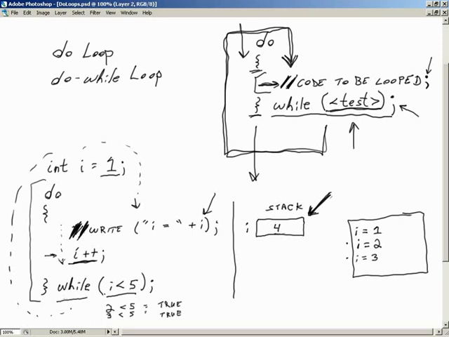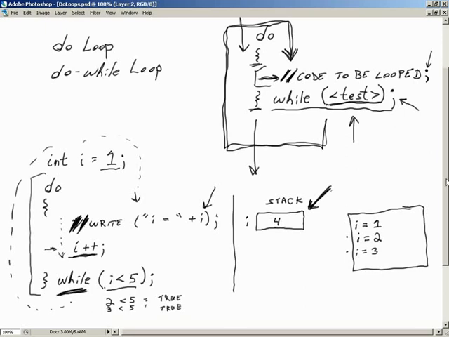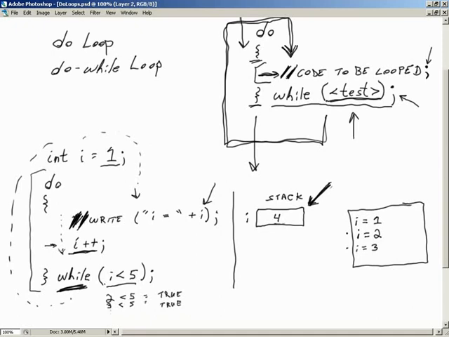Once again, we go down to the next line, which is while. And let me go ahead and bring this down a little bit, just give me a bit more room. So while 4, is 4 less than 5? The answer, true. Because it is indeed less than. So once again, we loop back up here to the first line within the loop, and we write out I equals, once again. What's the current contents of it? The current contents are 4.